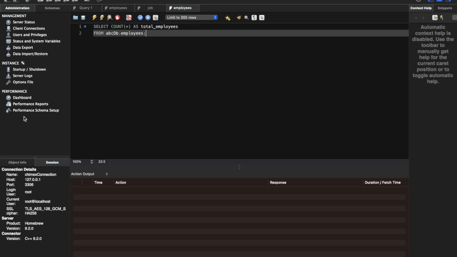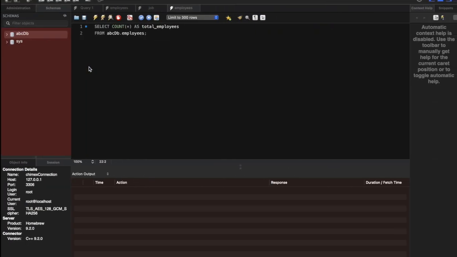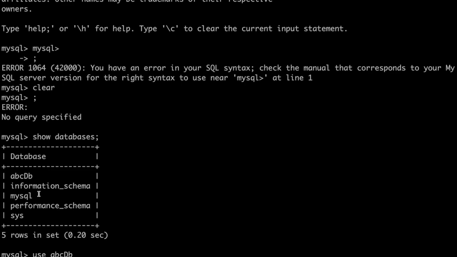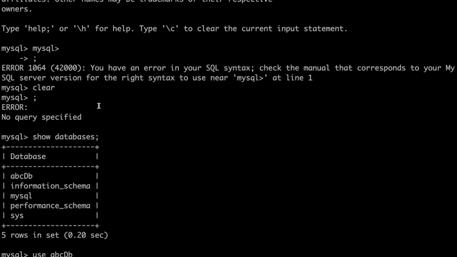Then you can get the schemas. So here now you get the database. If you see, you see that ABCD, ABCDB. Where is this thing? Okay, yeah, see here. Now that database, you see here, and you see this SYS also here. You get me?